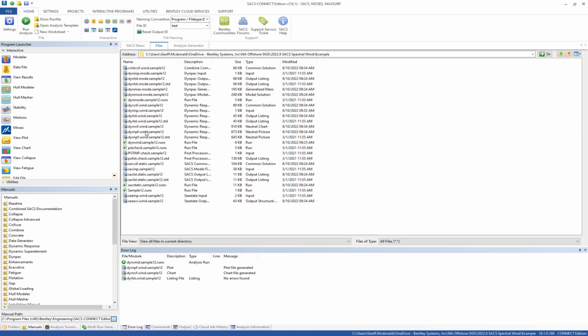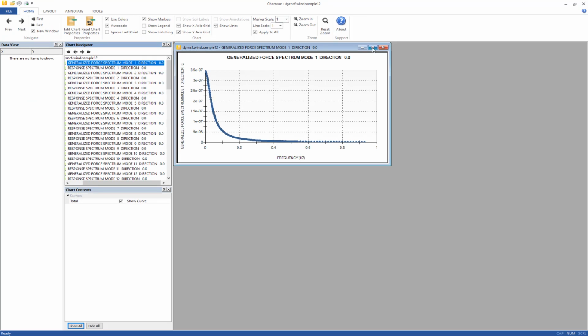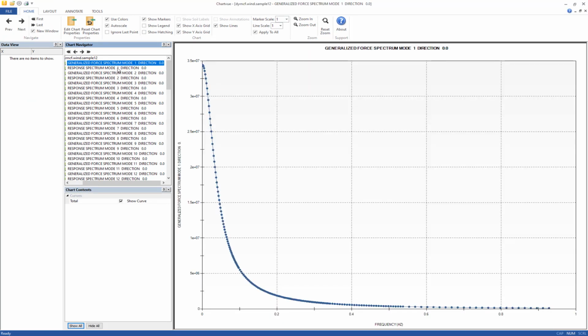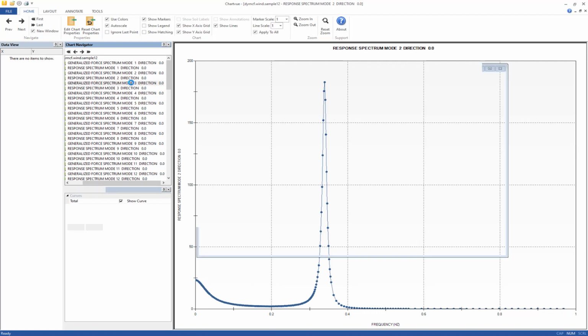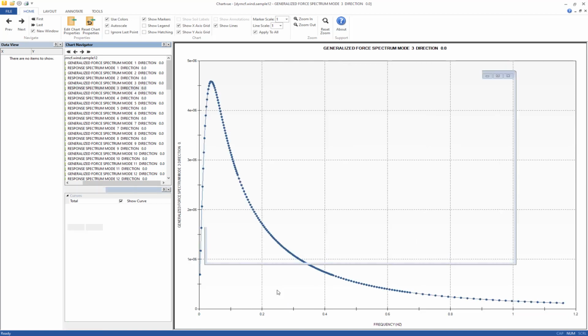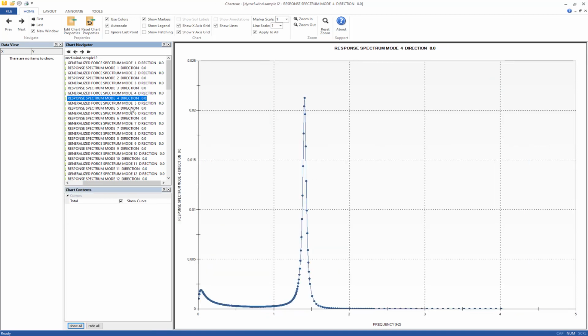Okay, so we've run that analysis, and first I'm going to just jump into the neutral chart file. This is going to show us, as we requested, our generalized force spectra. And you can see here we've got generalized force spectra for each mode and each direction. And we also have a response spectrum for each mode and each direction. So you can click through and view these, and you can see the harmonic excitation from the mechanical transfer function and the contribution from the generalized force spectrum. I'm not going to click through all of these, but these are here for validation purposes.